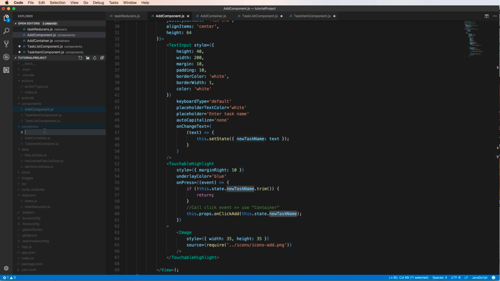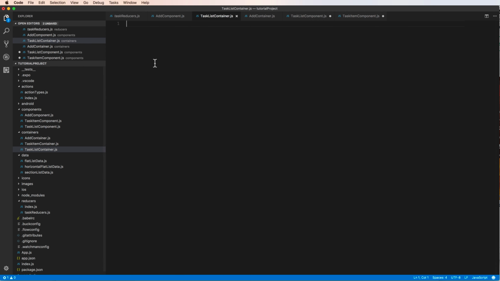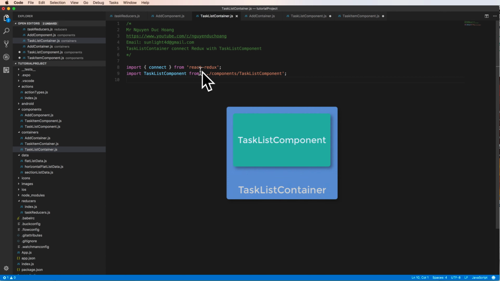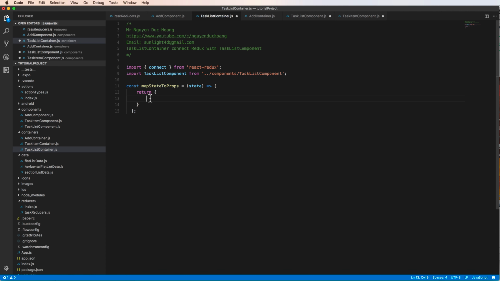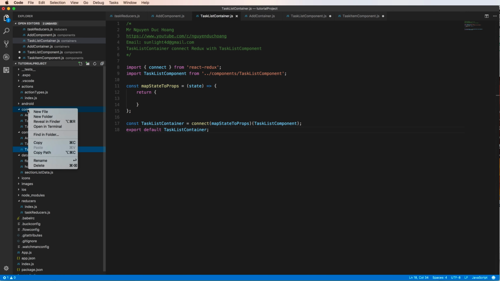We have another new container, which means we have a task list container. This will bind the task list component. Inside this it will connect Redux with the task list component. So firstly we also have a map state to prop to convert the state to the property, and secondly we do not have an action here, so we do not have a dispatch to prop.